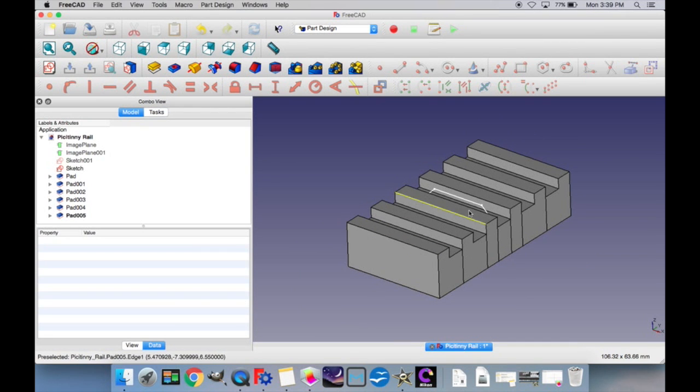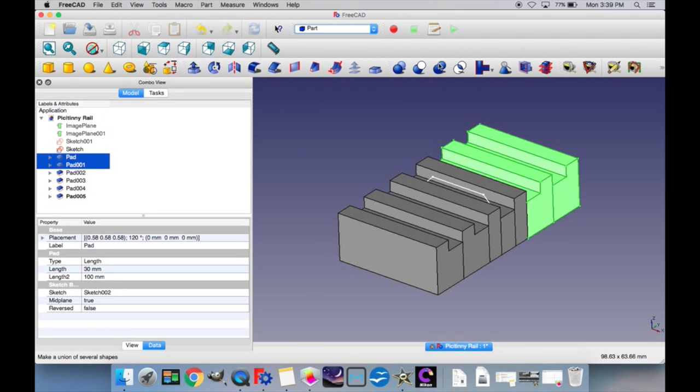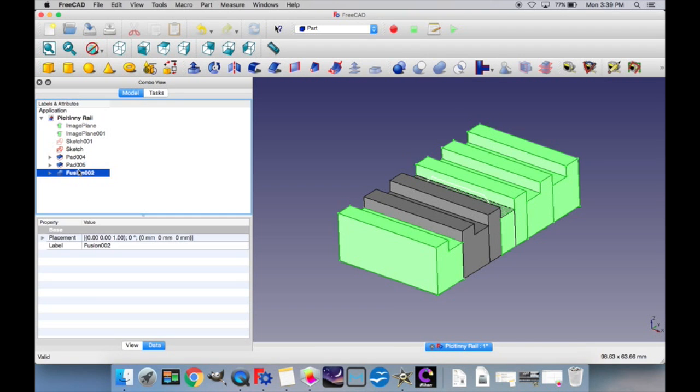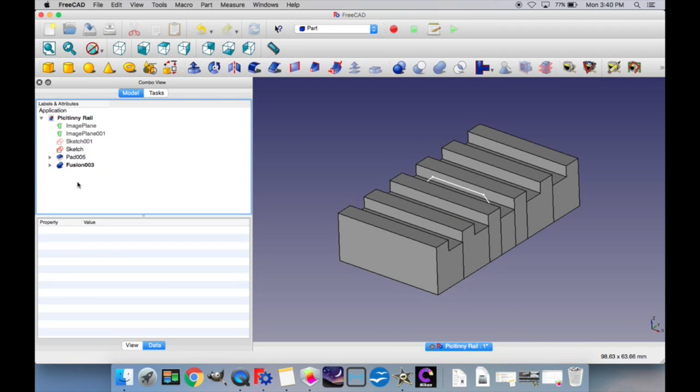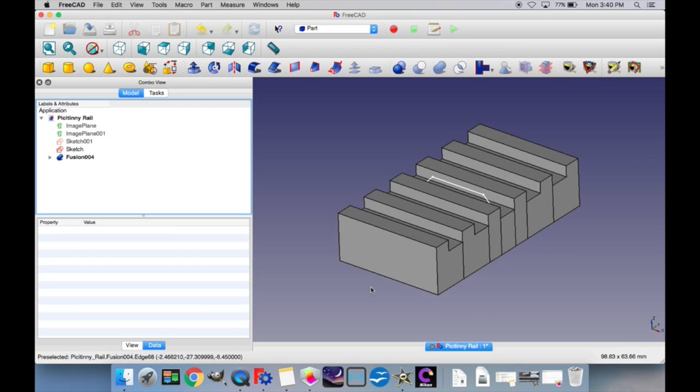Now that we've finished creating all the pads for the side view, we can just go ahead and fuse them all together using the fusion operation here. And once we do that, we can use the pad option on the front view sketch in order to create a pad for it so that it overlaps the side view pads.